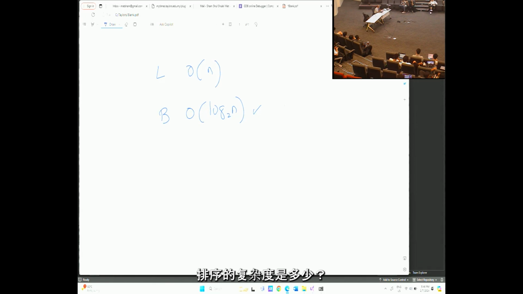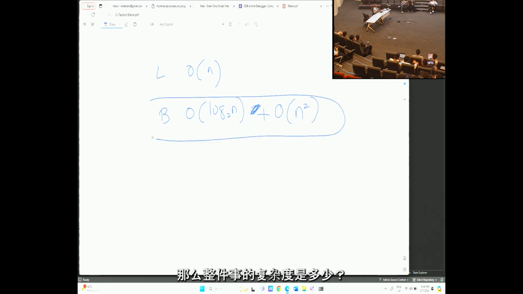And what is the complexity of the sorting? Let's say if you take bubble sort. What is the complexity of bubble sort? O(N squared). So when I add these two, what is the big O for this? What is the complexity of the entire thing? O(N squared). So now which one is better? So you see the problem?